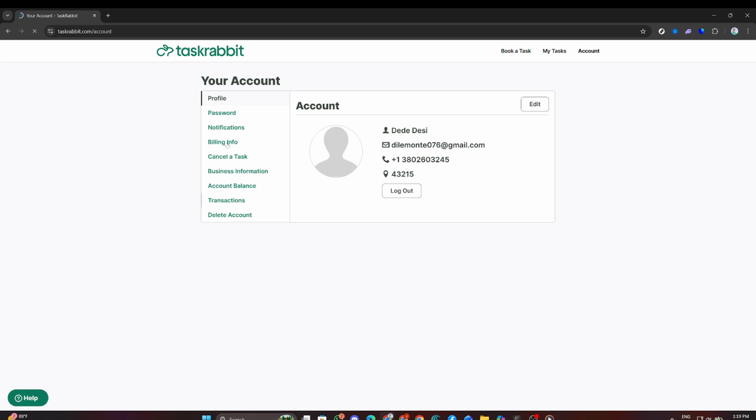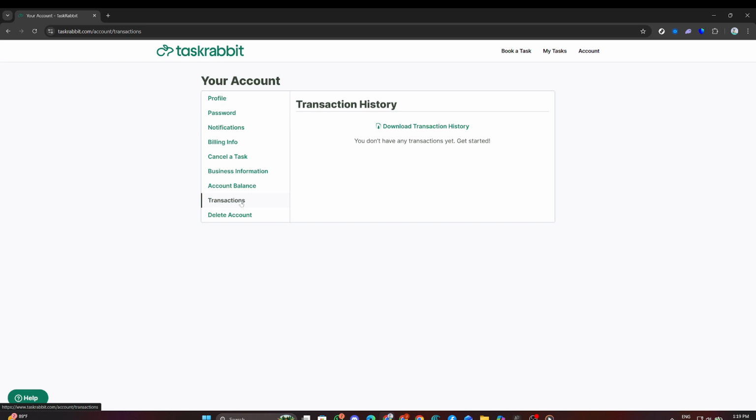This action will direct you to your account settings page where various account-related options are available. Next, focus on the left side menu of the account page. Here, you will find a section titled Your Account. Within this section, locate and click on the option labeled Transactions. Once you click on Transactions, you will be taken to a new screen that displays your payment history.